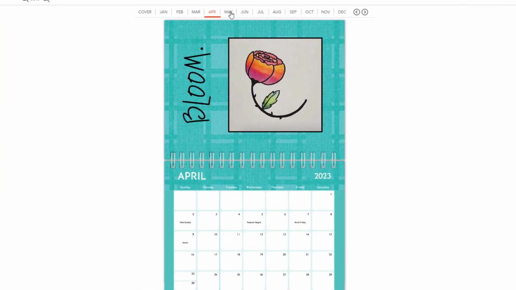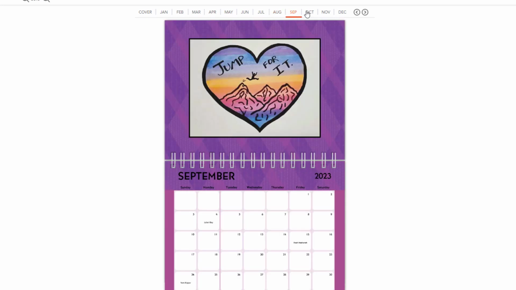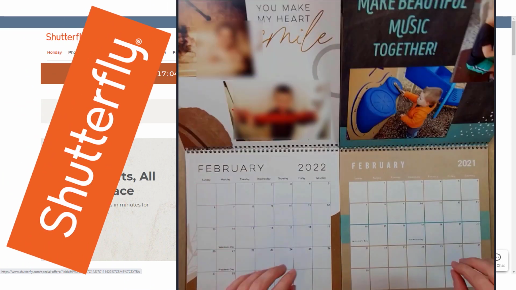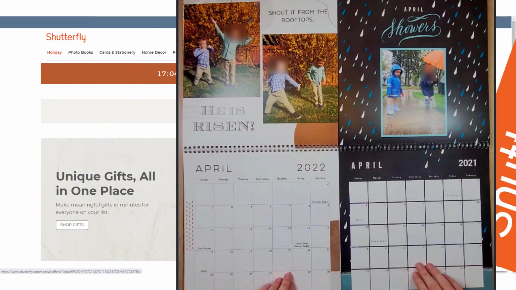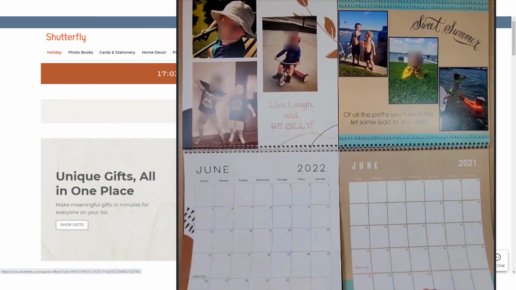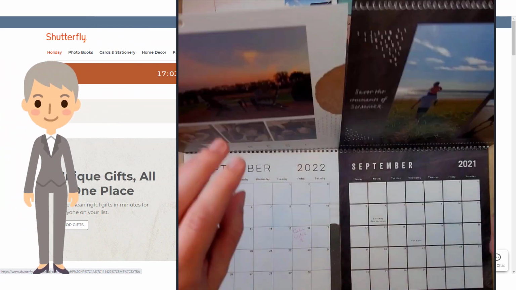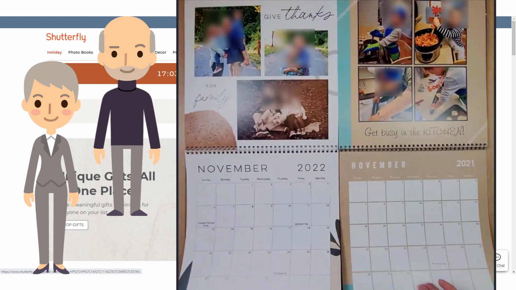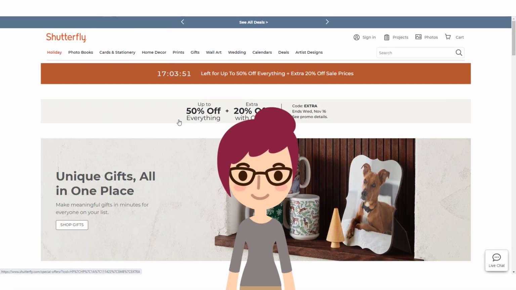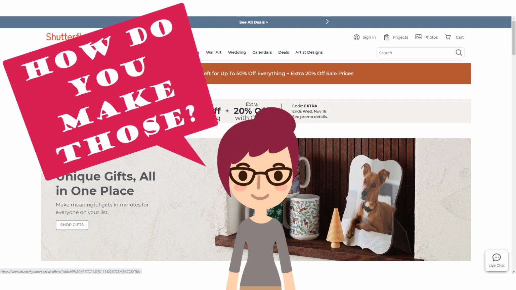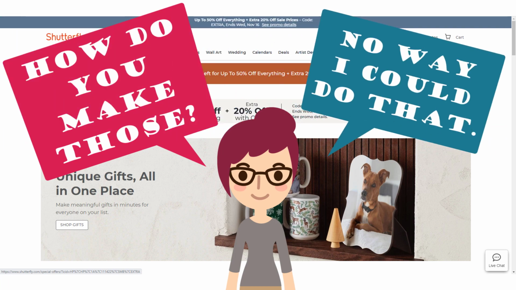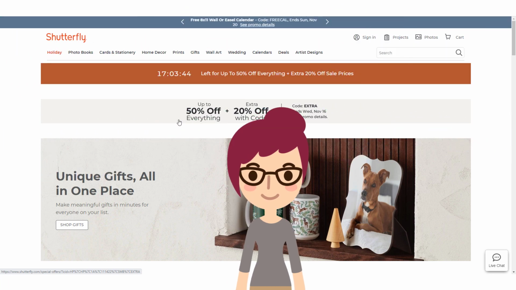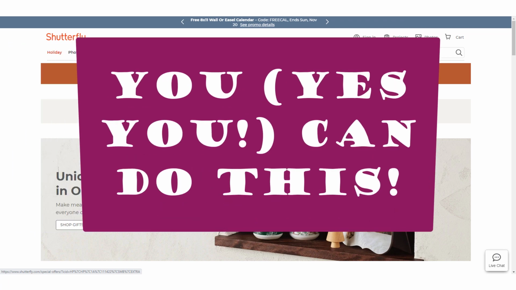Today I am going to show you how to create a personalized calendar from Shutterfly. Now, I'm doing this because every year I create one of these for grandparents and great-grandparents, and every year I have people asking me how I do it, and also insisting there's no way they could ever make theirs look as good as mine. Well, I always insist that with Shutterfly, you absolutely can because they make it so easy.